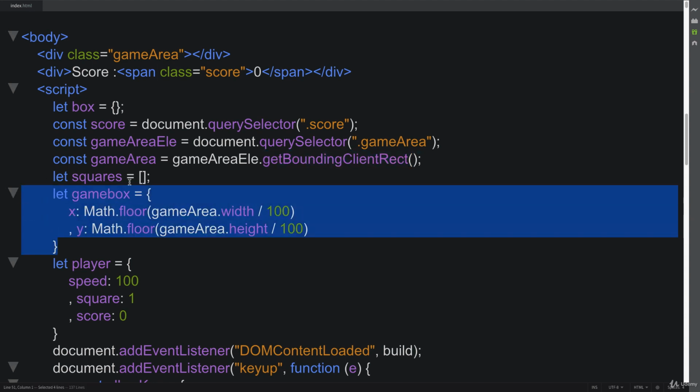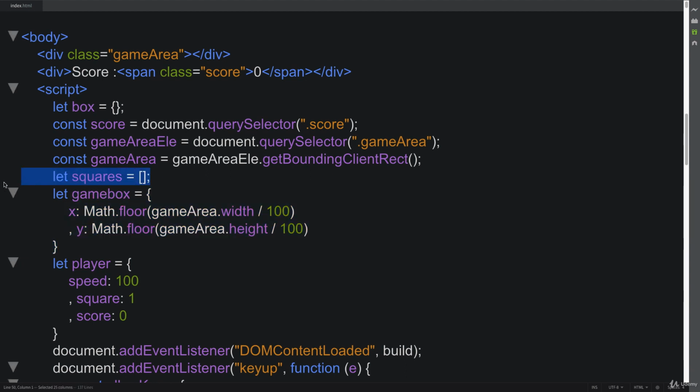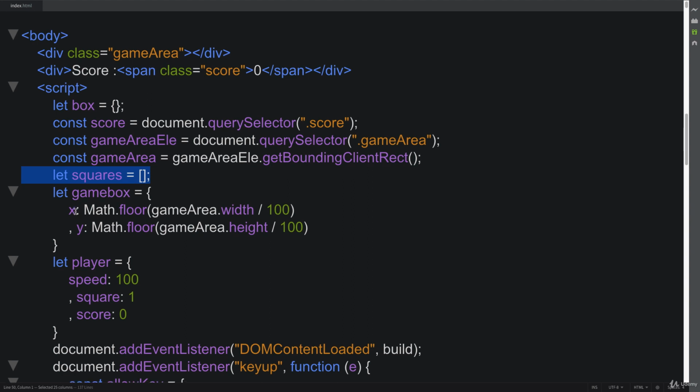So we've got our game box and we calculated how many X and how many Y. So basically the horizontal and vertical squares that we needed in order to build our grid. We set up a default variable called squares. So this was to hold all of our elements, an array of all of the elements that are the squares within the game grid, so that we could easily access them, manipulate them, and update them within our JavaScript code.